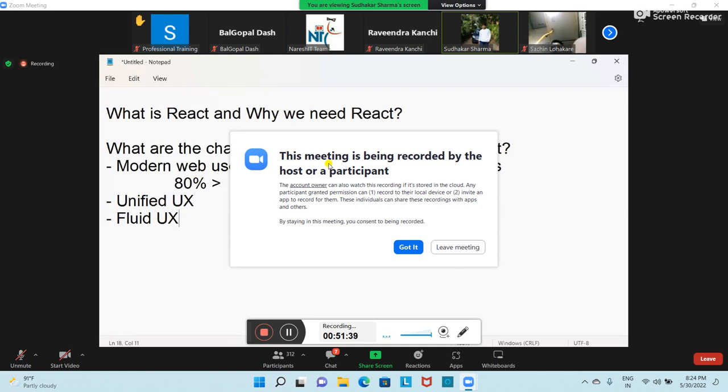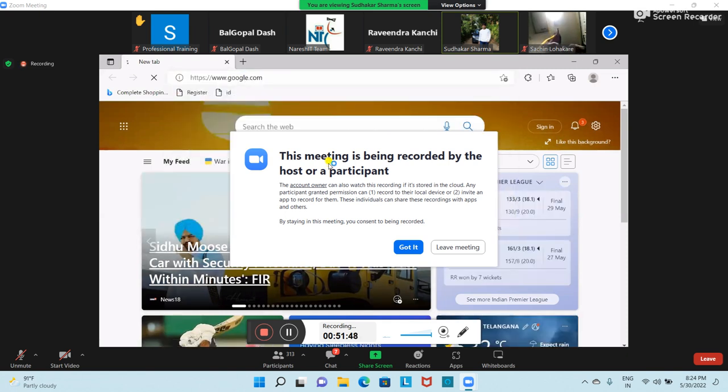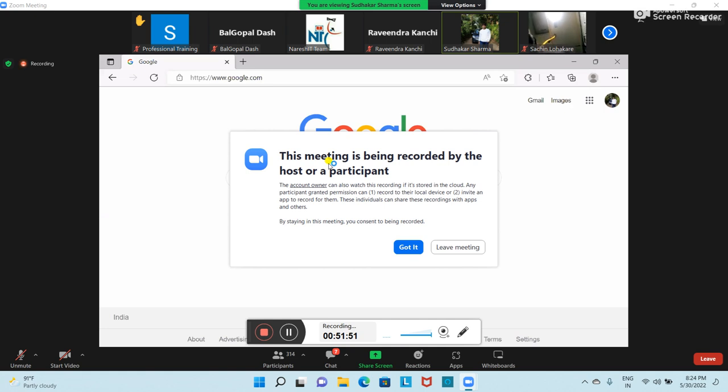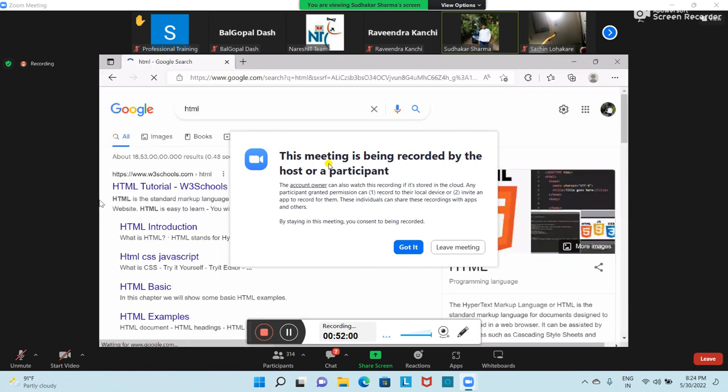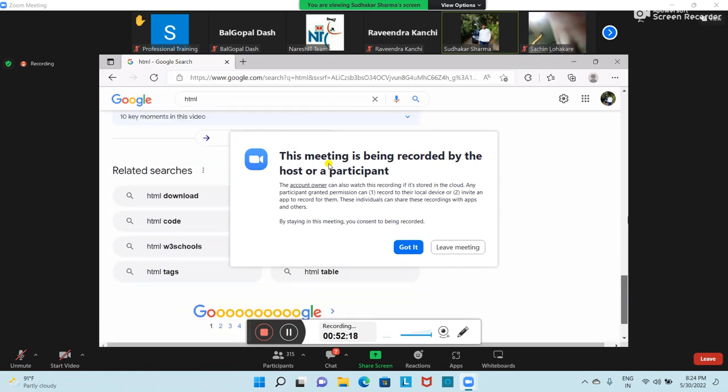What is meant by fluid user experience? I will show you. Suppose I am using Google, and imagine that you are watching this on mobile. In Google, I will search for some HTML. Some millions of results came. How to see the next page results? To see the next page results, I am scrolling down. You see at the bottom, page numbers will come, like page 1, 2, 3, 4.